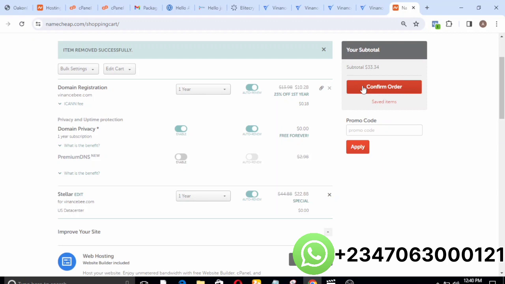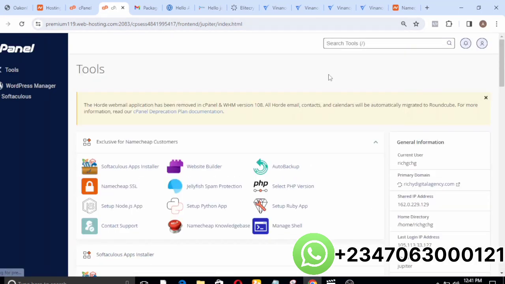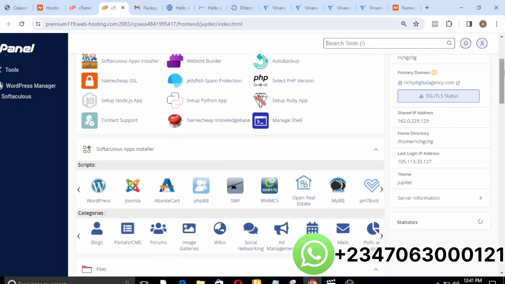After you have initiated your payment, Namecheap is going to give you access to your cPanel username and password, right? So this is my cPanel username and password. Let me quickly go to the home page so I can show you what it looks like. Okay, this is coming up. This is the home page of my cPanel. You can see what the home page looks like.